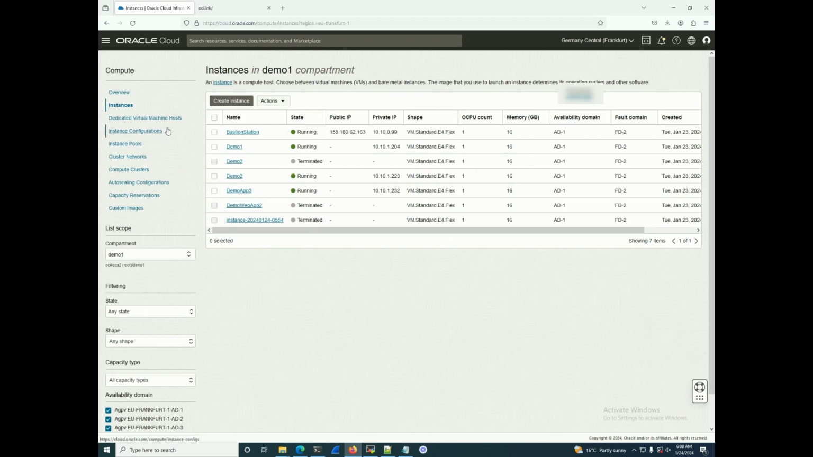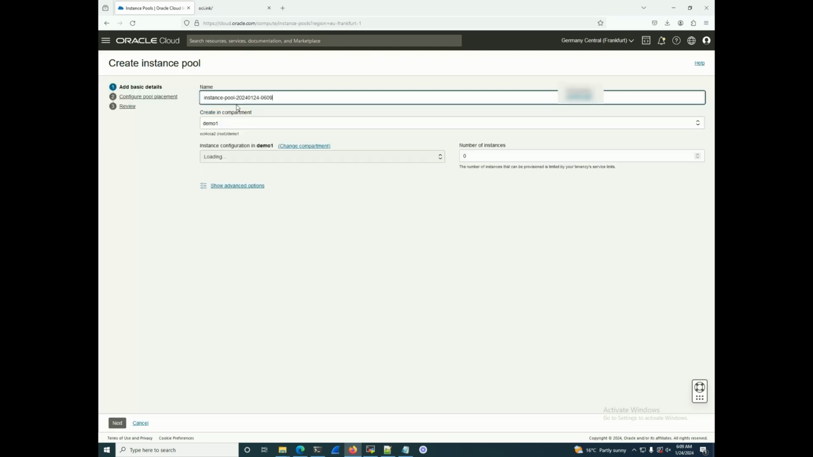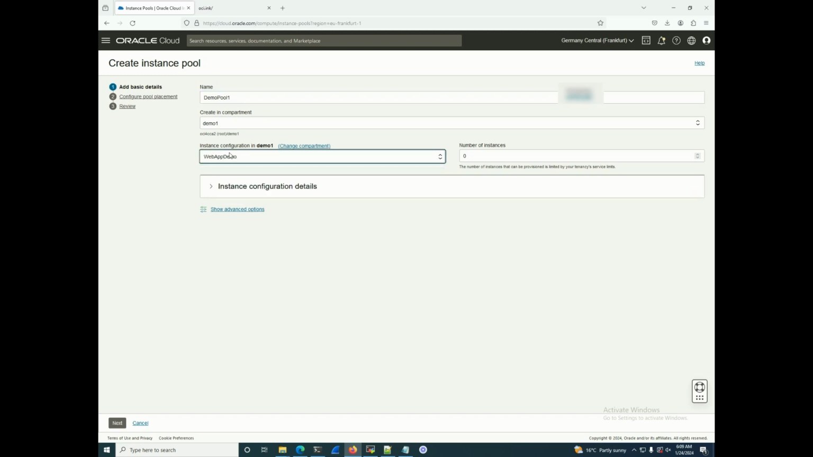So that's why we usually recommend to our customers, for high availability and also performance in an instance pool, to use horizontal scaling. So I'll create a new instance pool at this point, and I will name it demo pool. I lack imagination at this point. Demo pool 1, let's say, and I have only one instance configuration, so I can go and create a number of instances in this demo pool.